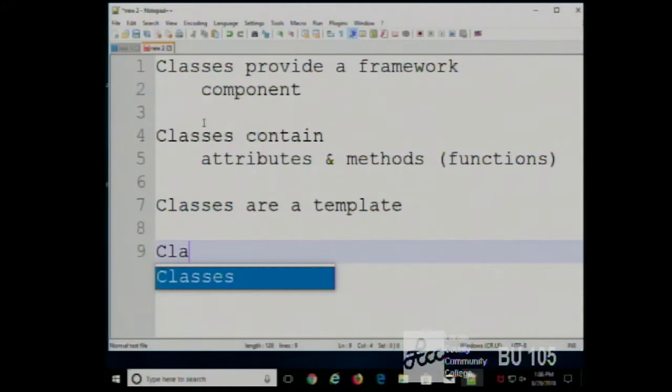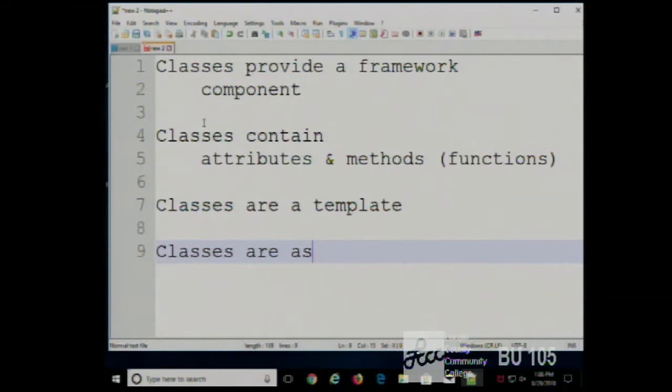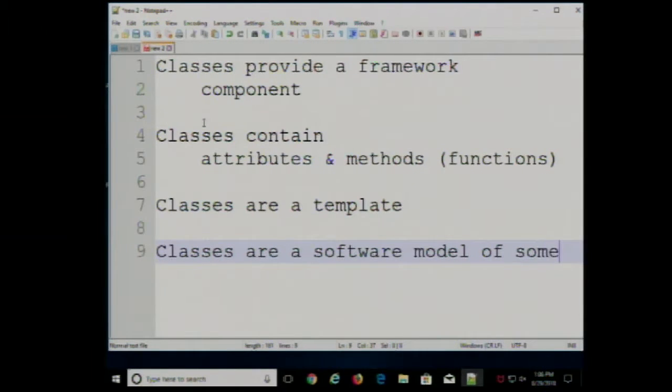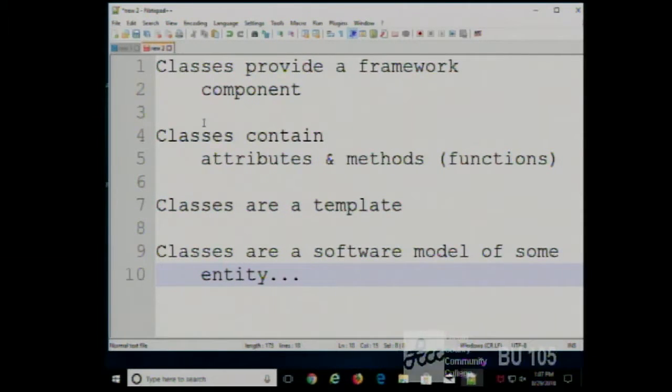I would say a key idea is that classes are a software model of some, for lack of a better word, entity. There's something in the real world that we're creating software to deal with. All right? And again, these entities are part of what is called our problem domain. Our problem domain is what we're trying to solve, why we're creating an application or applications.